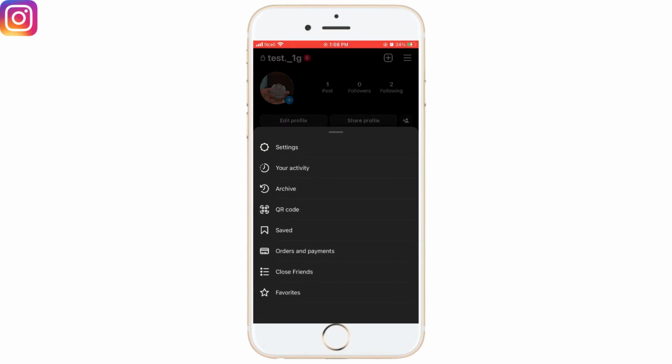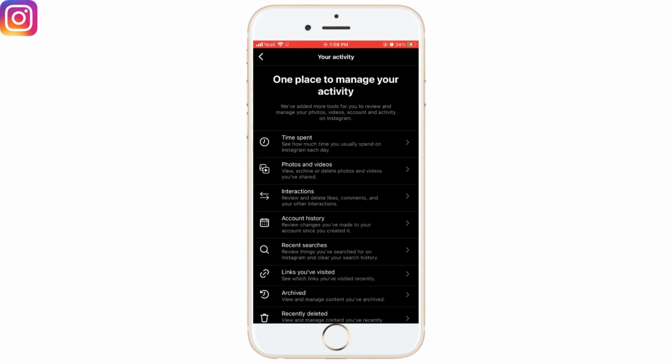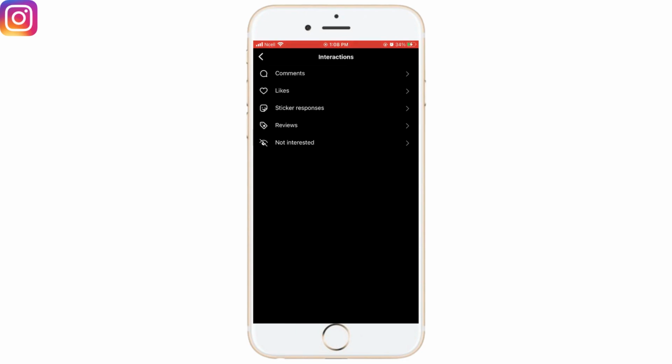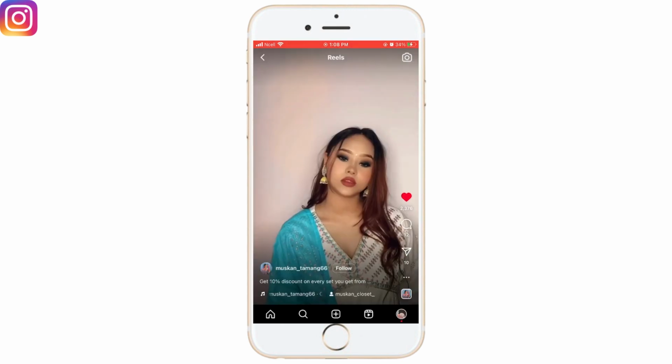Now tap on the three horizontal lines on the top right corner and then tap on your activity. Now here you want to tap on interactions and then you want to tap on likes. So here you can see liked reels on Instagram that you have just liked.